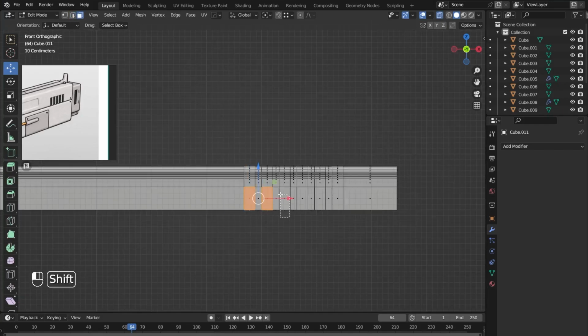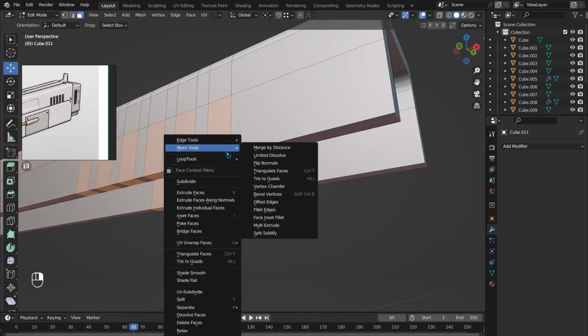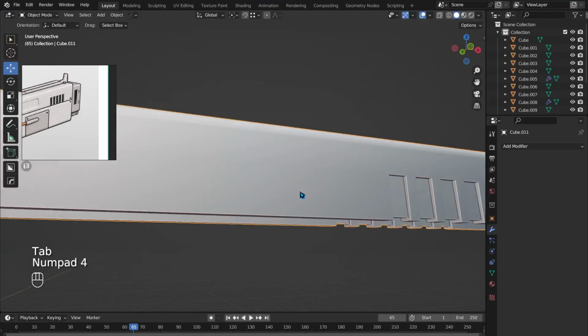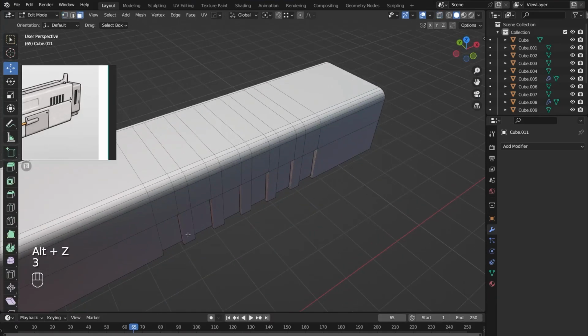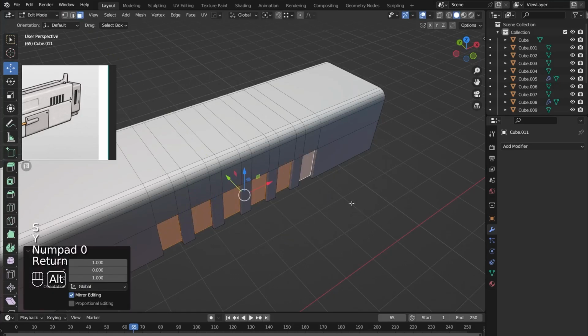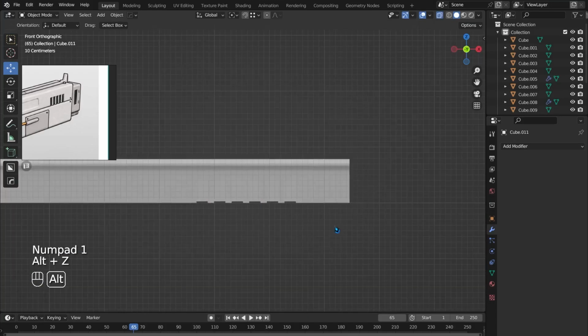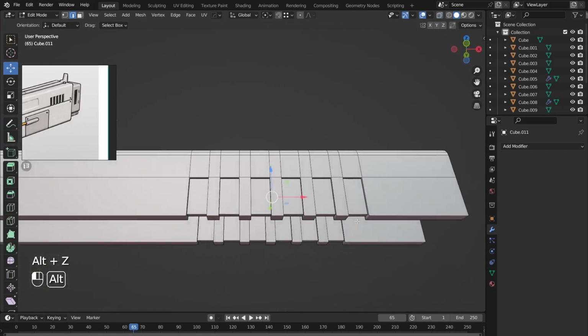Now I will go on to face mode and select these faces here and extrude it inside. And I will select these faces and scale it on the y-axis to 0 to make sure they are straight. Now going on to edge mode, I will select these corner edges and add a bevel to it.